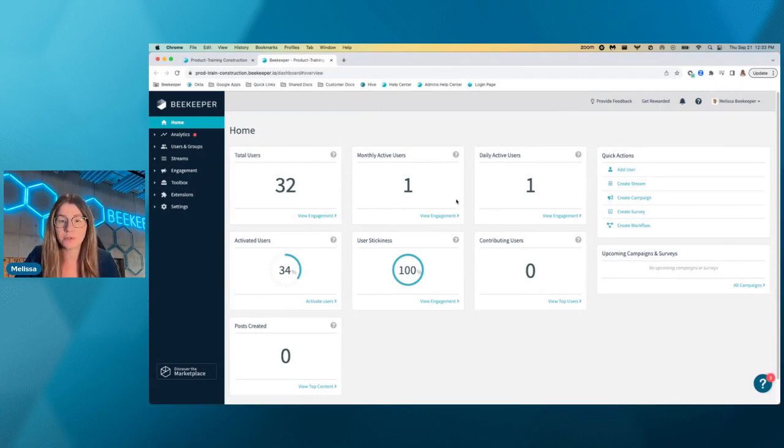When you log into the dashboard for the first time, you will start here on the home screen. This will give you access to some high-level analytics summaries. For example, you can see the total number of users on the platform, how often they're being active, from a monthly and daily perspective, as well as your activation rate for those that are on the platform, how many have actually logged in and used Beekeeper. On the right-hand side, you can see some quick links as well to help you navigate through the platform efficiently. To dig further into the analytics, we recommend you click on the analytics dropdown here on the left-hand side.